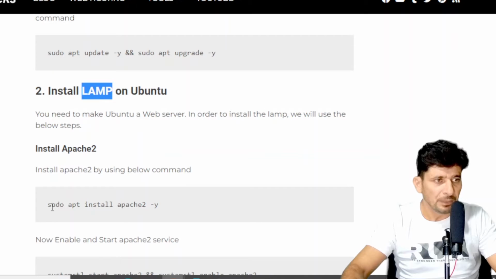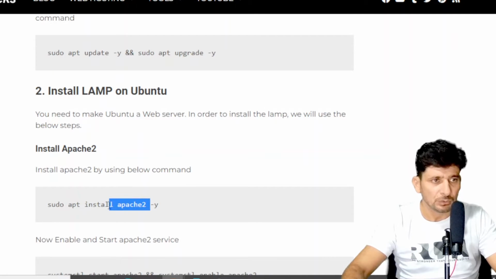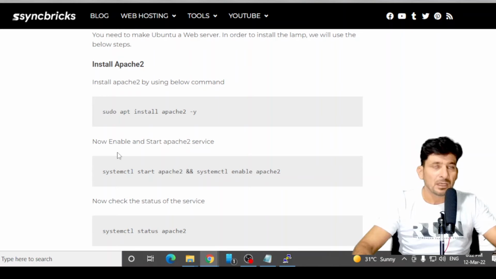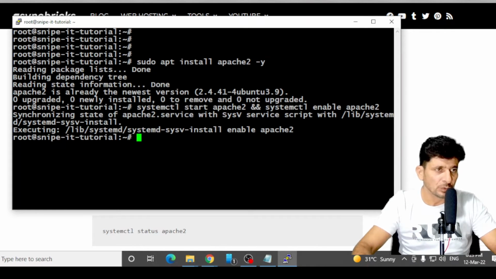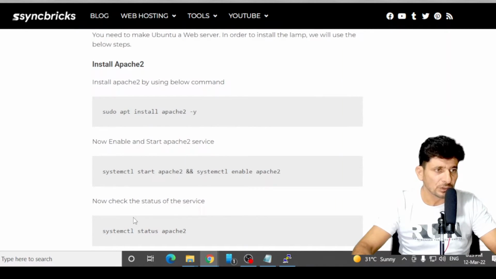To install the Apache, you will use the apt install command and apache2 with the -y extension. So I'll be just copying this and paste it over here. Now the next step is that you need to start the service and you need to make sure that the service automatically starts once the server starts. So I'll use this command. It will enable the apache2 service at the time of installation.